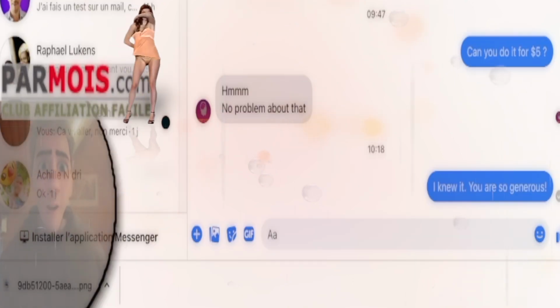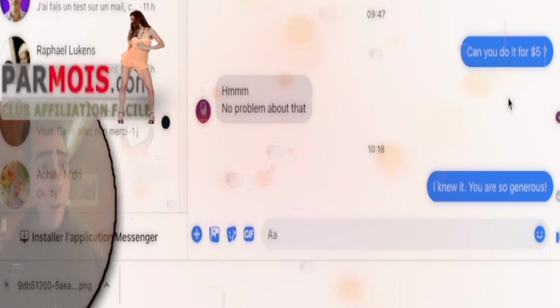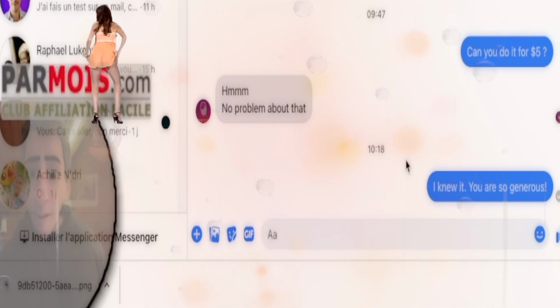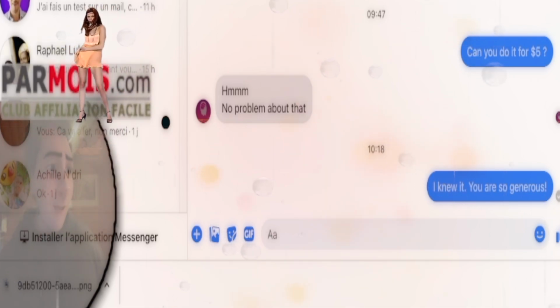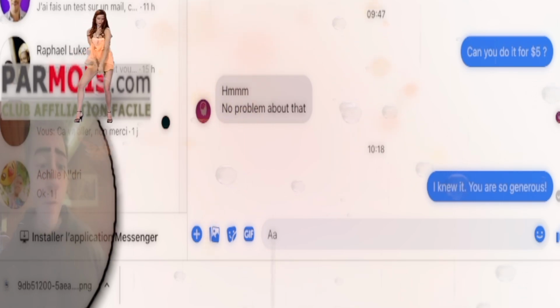By the way, Brainy Kenneth just replied. He said, no problem about that. So I can get it for 5. Maybe I could get it for 1 if I ask him. Won't push it. It's so advanced. I'm ashamed to ask for just $1.